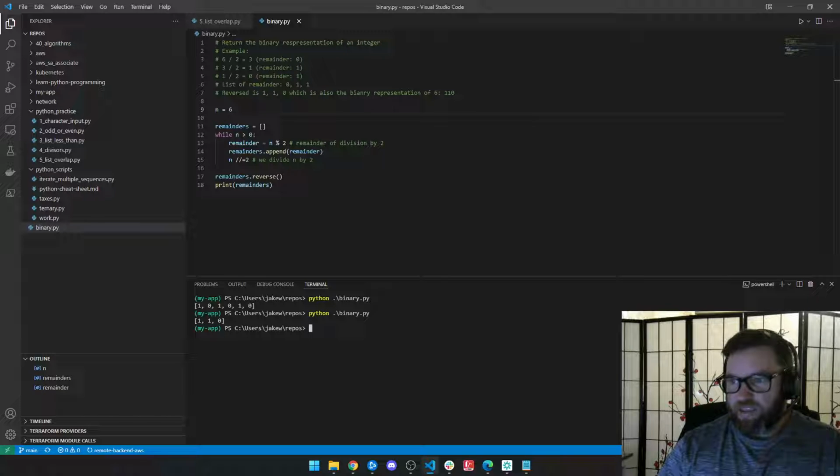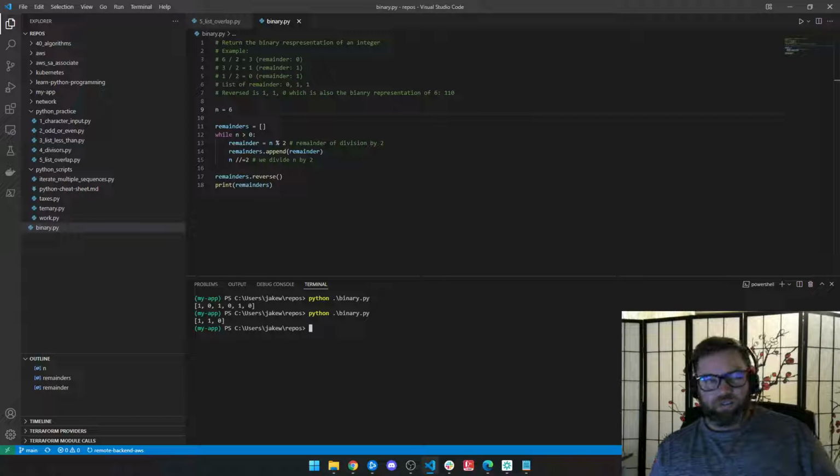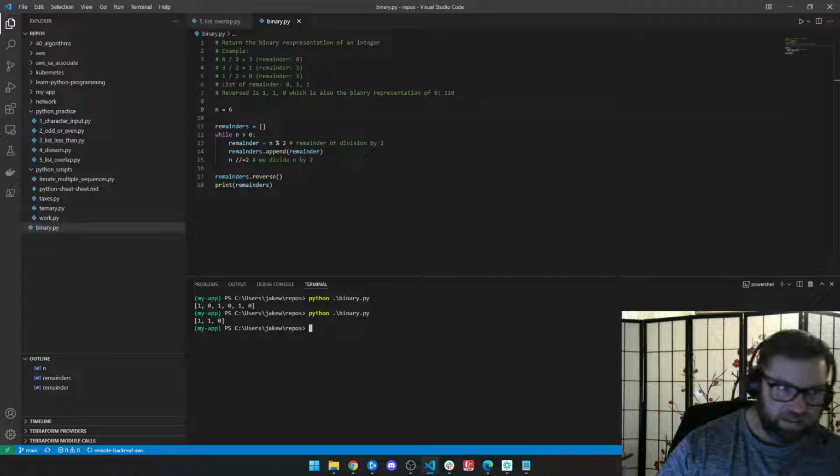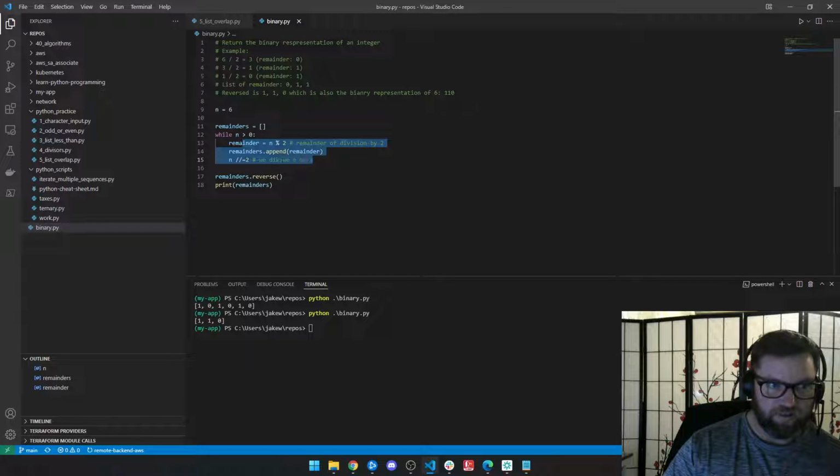And as long as n is greater than 0, we divide by 2. So if we went with 6. Okay, so n is 6. 6 is greater than 0, so since that's true, it's going to do whatever's in here. So it's going to set a variable and go n modulo 2, and that will give you no remainder, right? And then we're going to take remainders dot append whatever this remainder is. So since this has a modulo of 0, we're going to append remainders with 0.